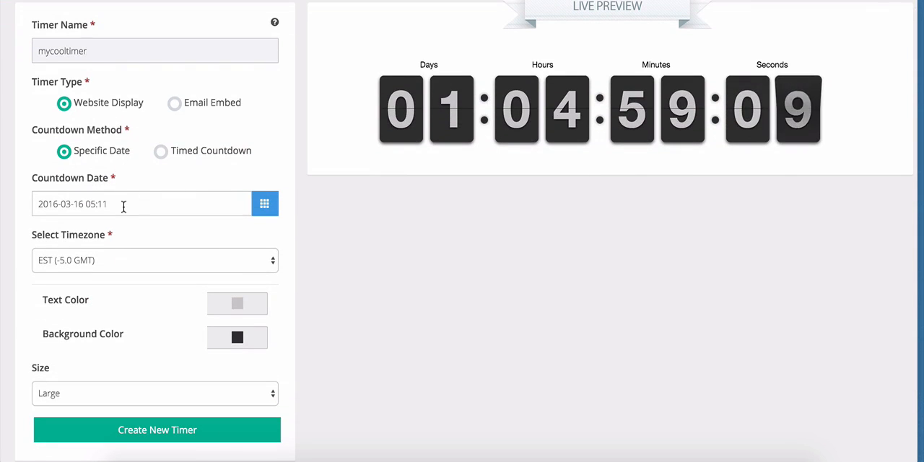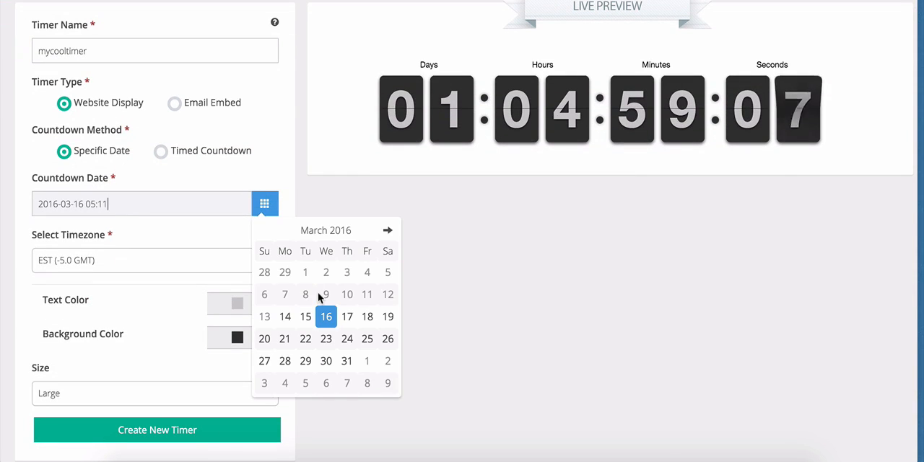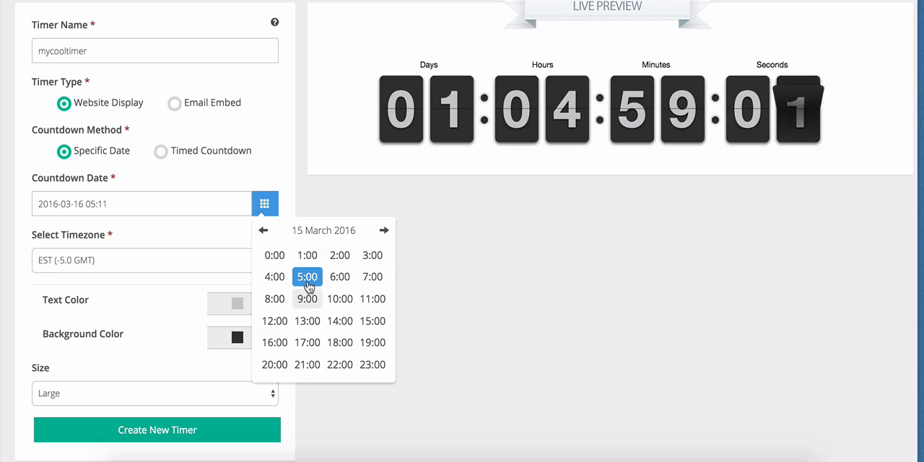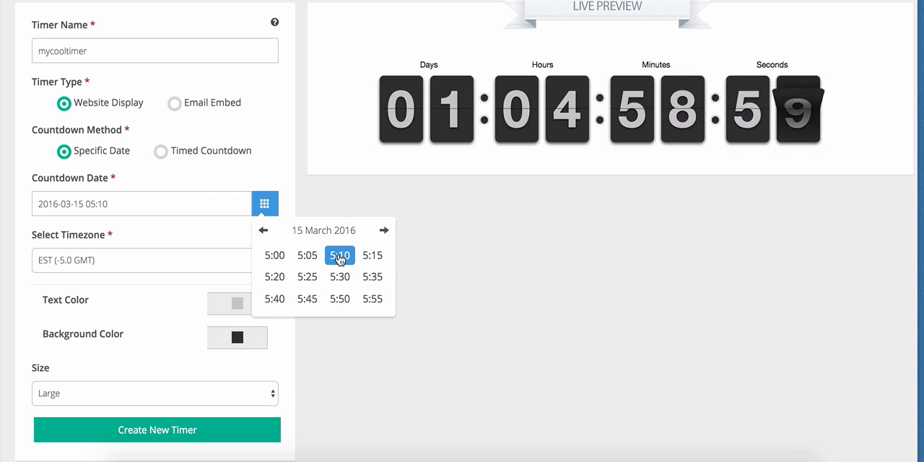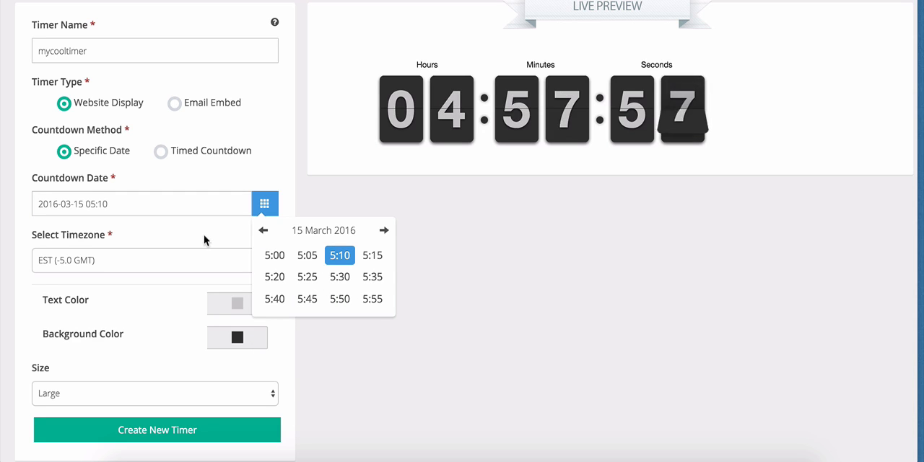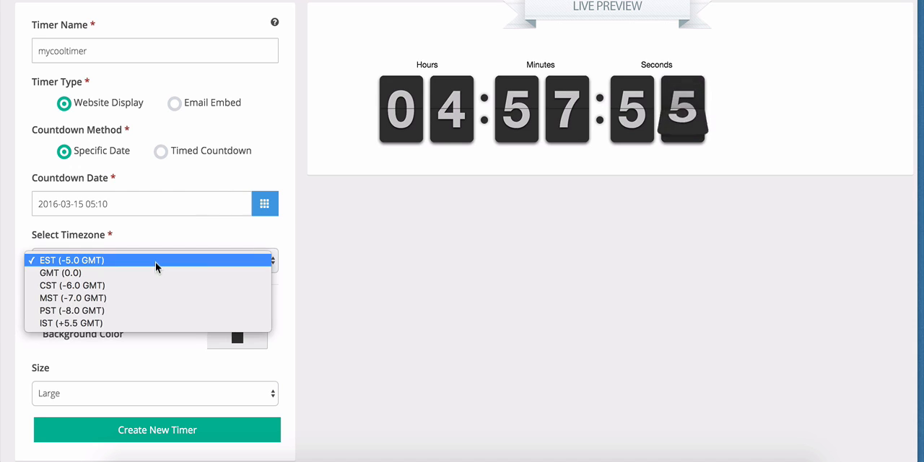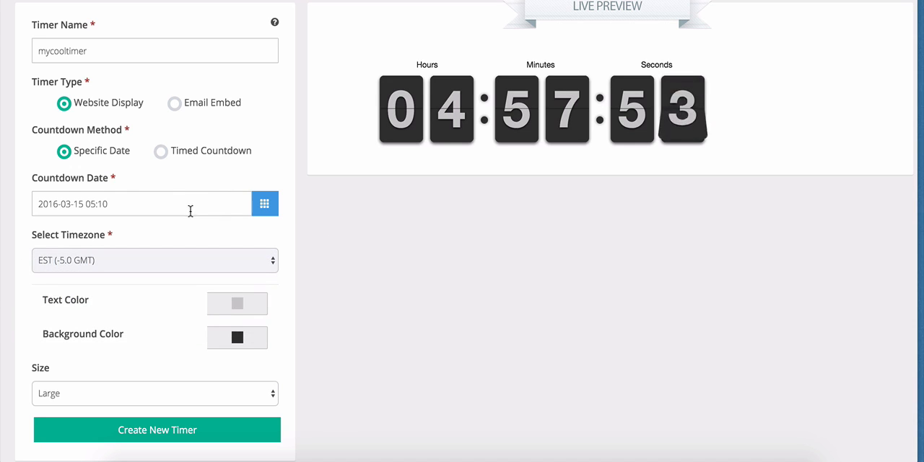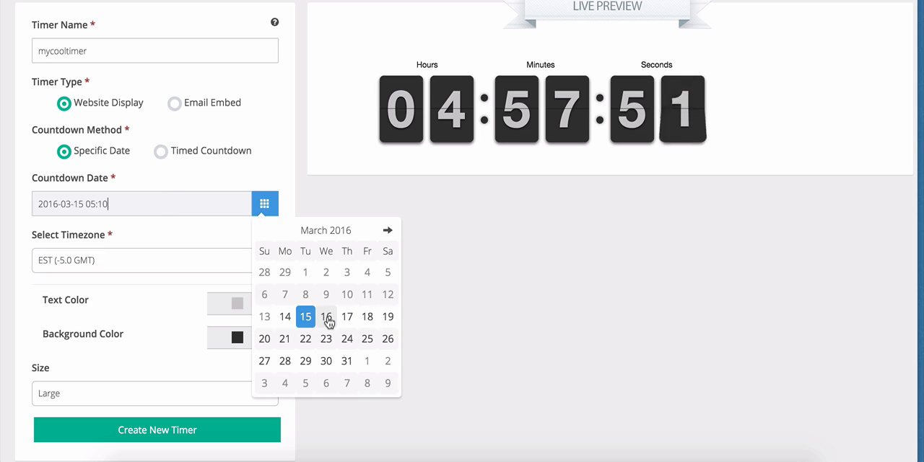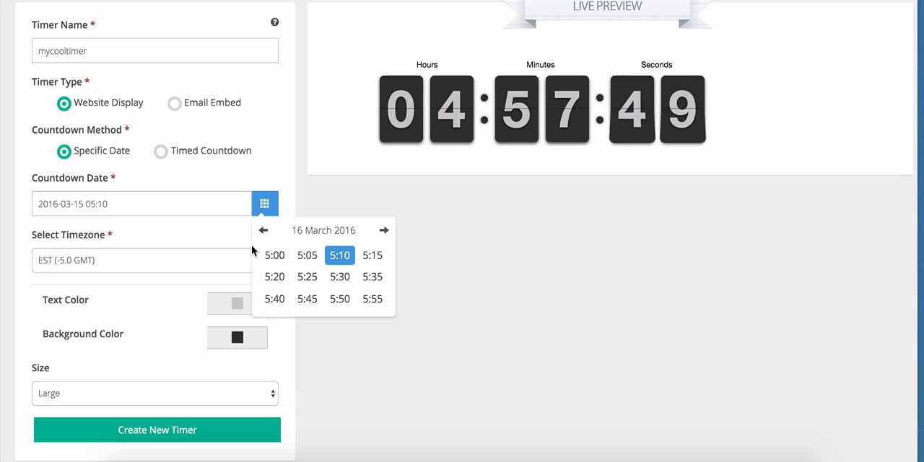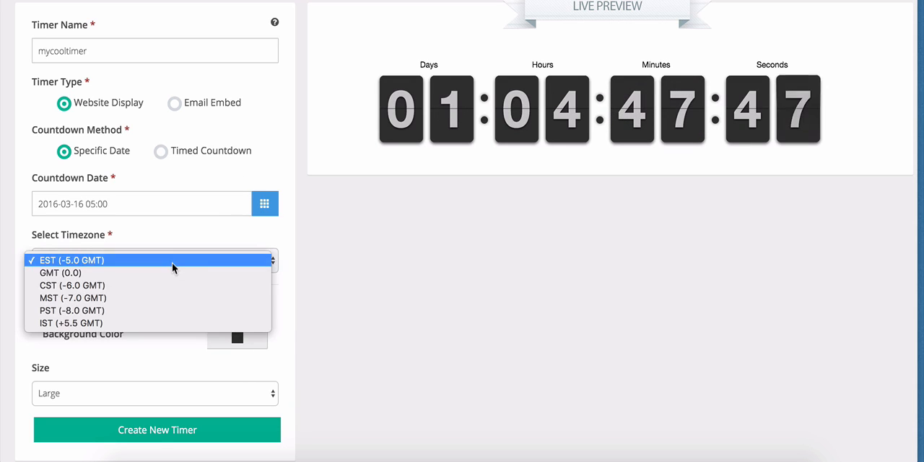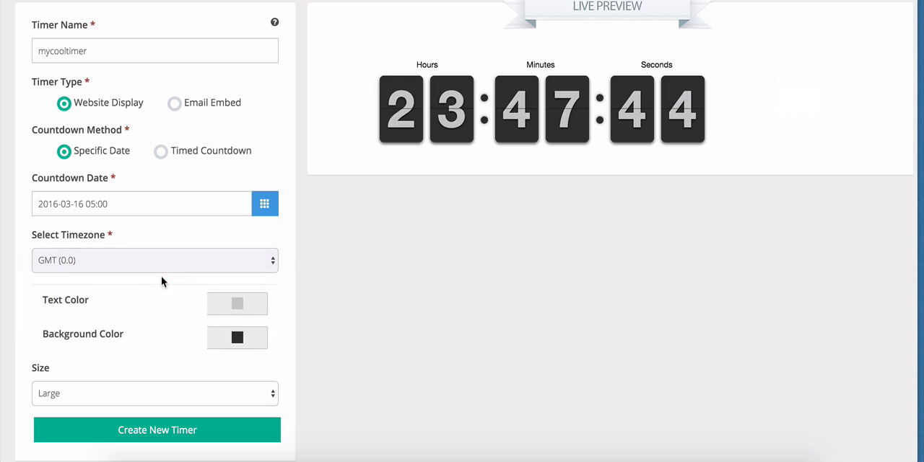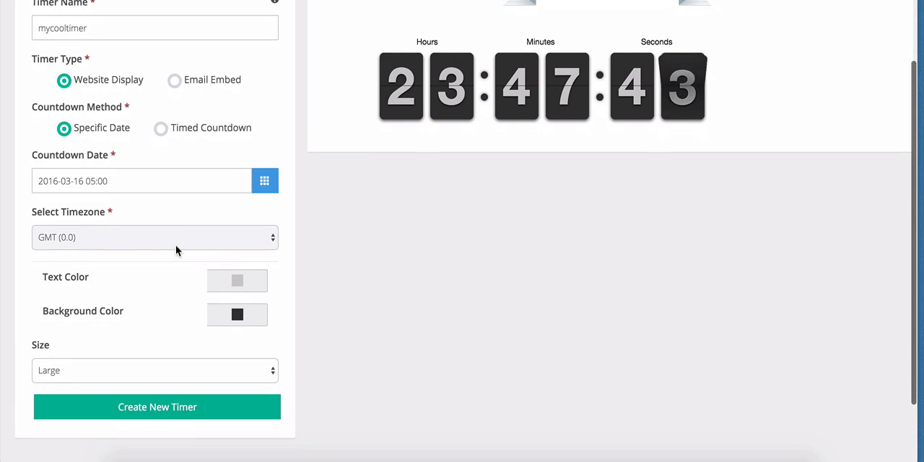All right, and now you can choose which date and time you want the countdown to last up to. So let's just say till 15th March, 5:10 a.m., and the time zone, let's just say it's EST. We can even change the time zone. Let's just say 16th, 5 a.m., and the time zone is, let's just say GMT. So it will show you based on the time zone.